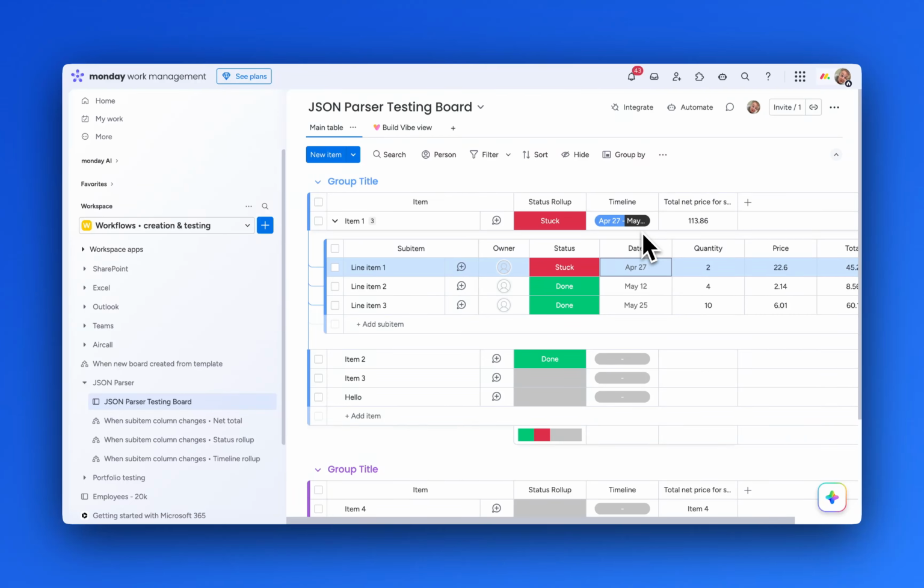So yeah, another example of using the JSON parser, but this time to roll up a timeline from a bunch of date columns.